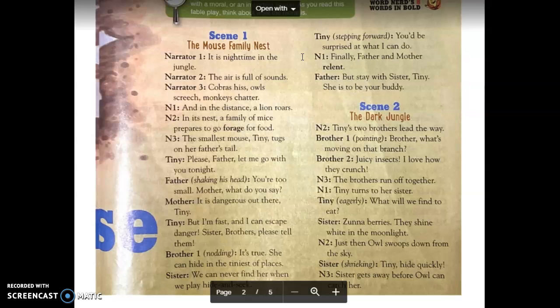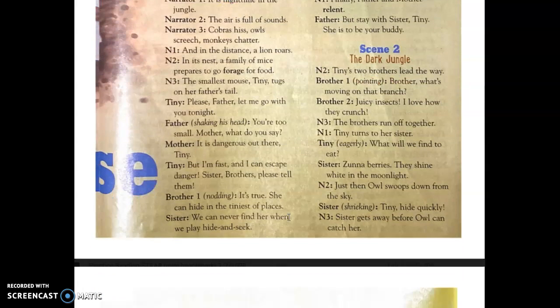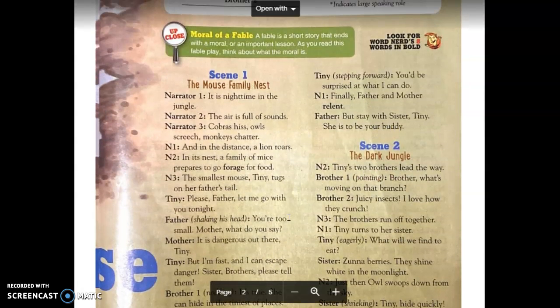The smallest mouse, Tiny, tugs on her father's tail. Please, father, let me go with you tonight. You're too small. Mother, what do you say? It is dangerous out there, Tiny. But I'm fast, and I can escape danger. Sister, brothers, please tell them. It is true. She can hide in the tiniest of places. We can never find her when we play hide and seek. You'd be surprised what I can do.